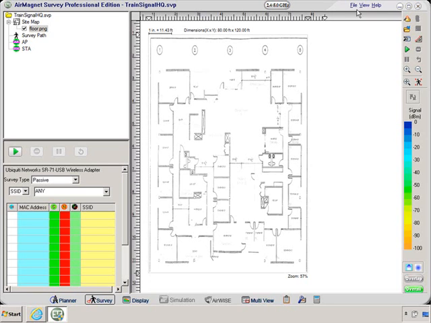And lastly, this is the media type. If I click on that, you can see that I can choose to operate just in the 2.4 or in the 5 gigahertz or both. Depending on my wireless adapter, it may also allow me to do a site survey in the 4.9 to 5 gigahertz band as well. So that concludes this demo on the AirMagnet Site Survey tool.